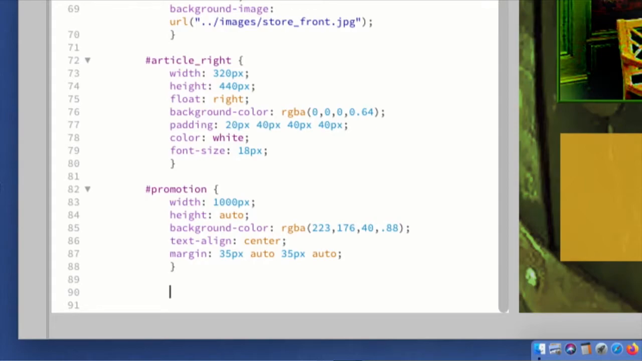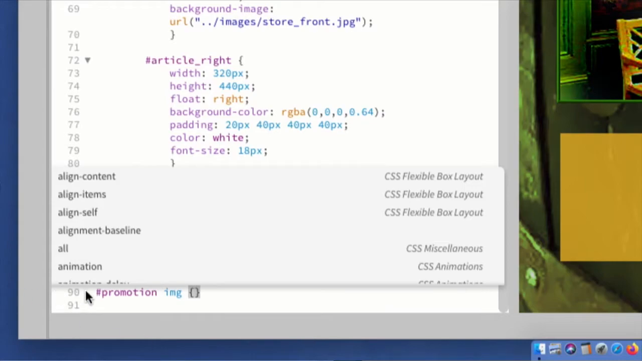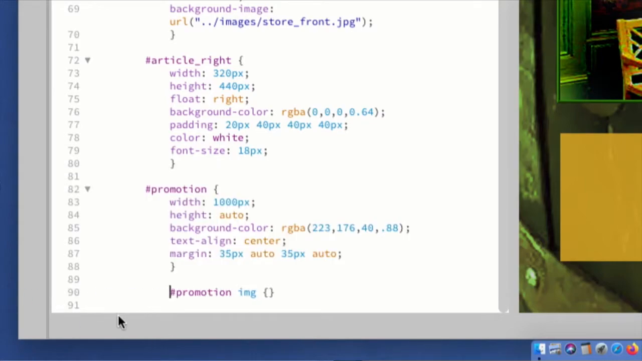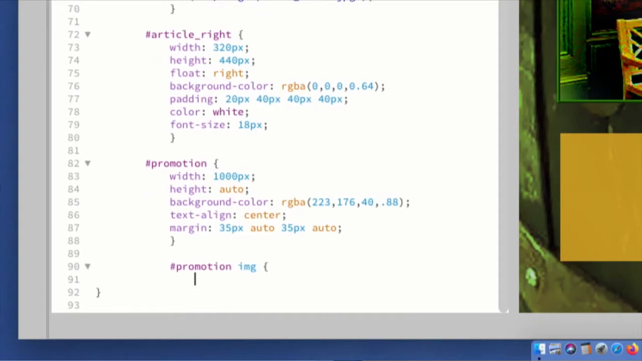I'm going to copy this hashtag promotions because I'm going to make a sub property for this. And it's going to be promotion IMG. And like I mentioned before, this means it's going to affect, I'll go ahead and indent it, cascade it like an outline, so no, it's less important. It's a subset to the promotion style.